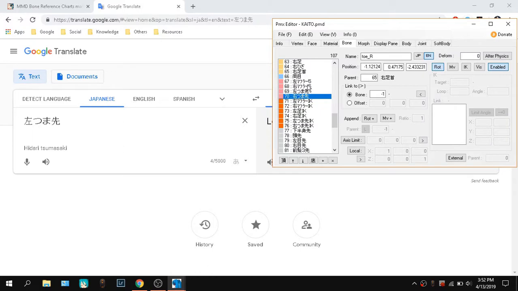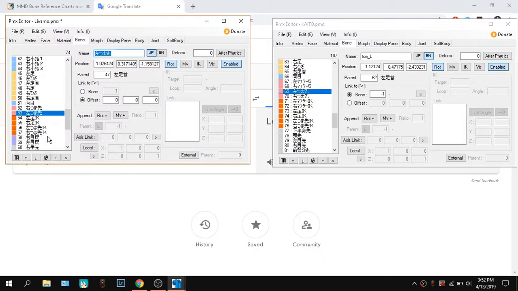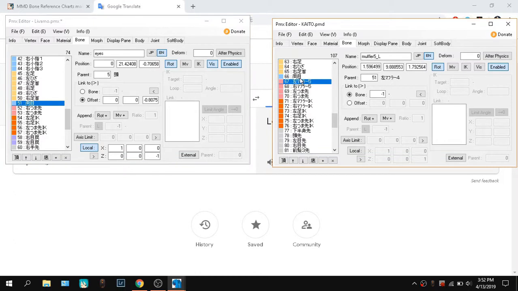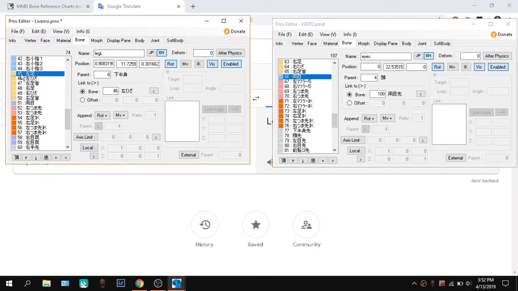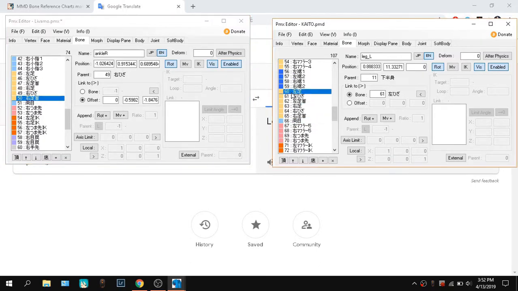Toe R, L. So right above the IK bones. They are right above the IK bones, and those are the eyes. So the eyes, legs, all leg bones. Leg bones, those are his bones.